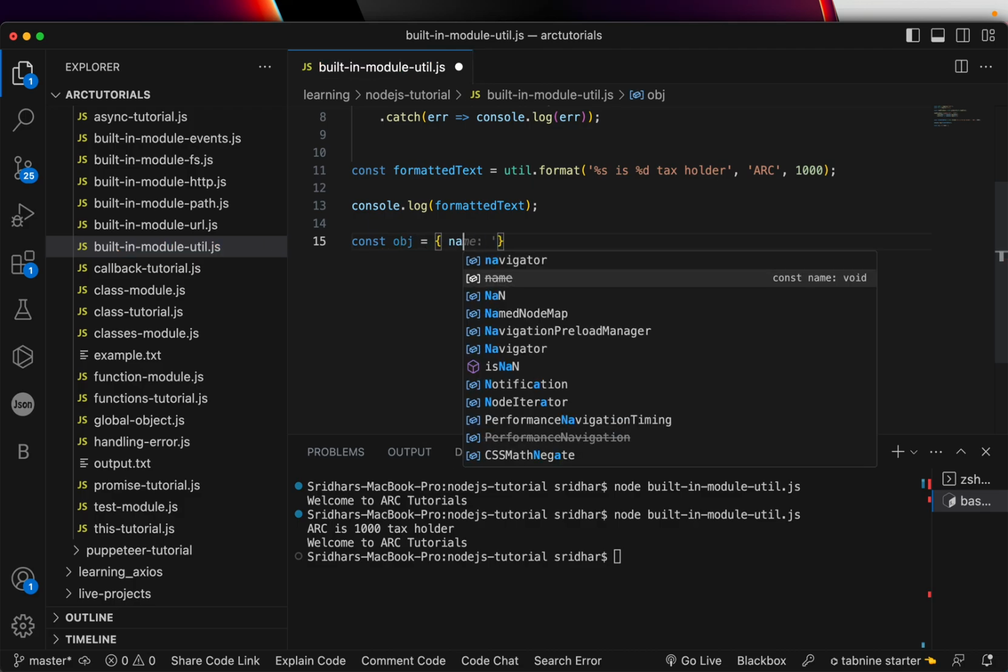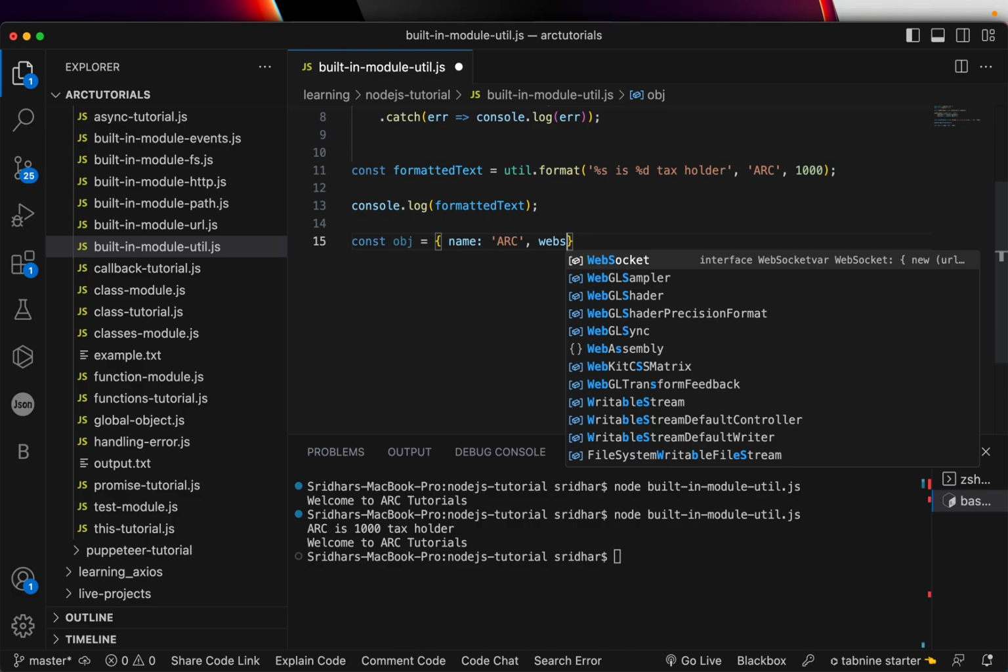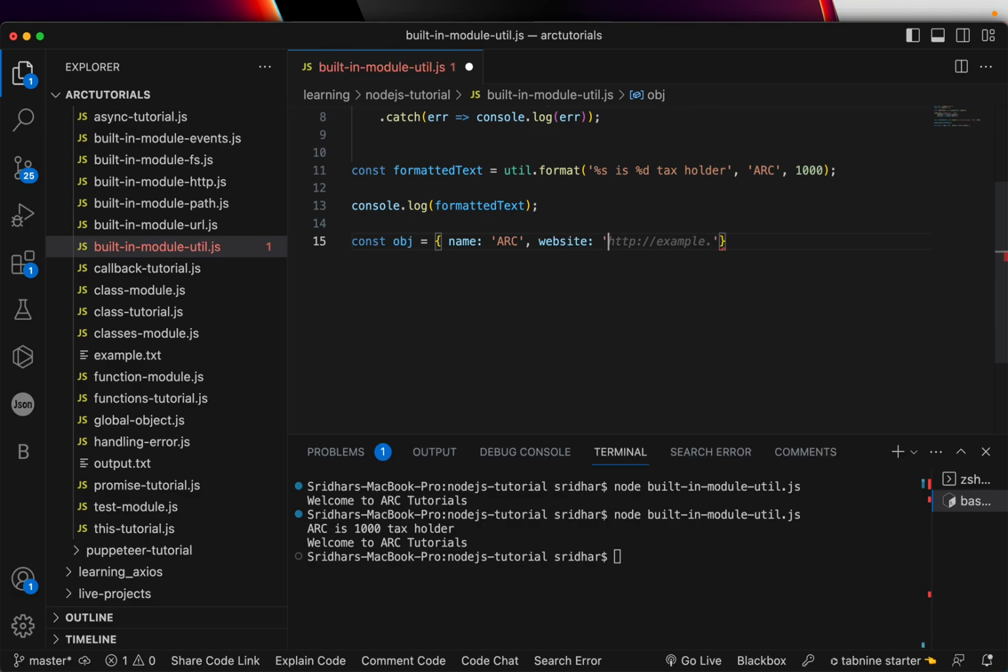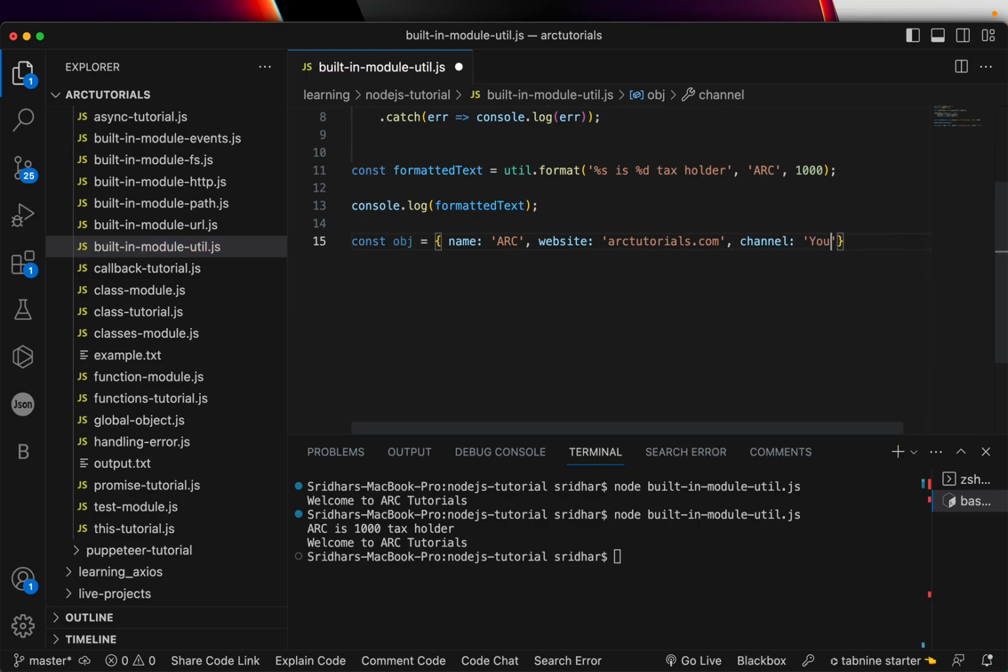Now here let's say name, and you can add some more details, say website, so you have a simple object. Now you want to inspect this in real time, okay? So you can do that.